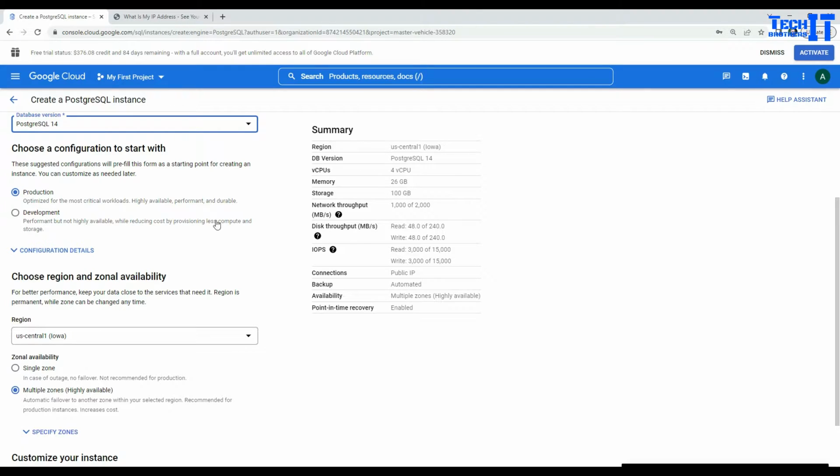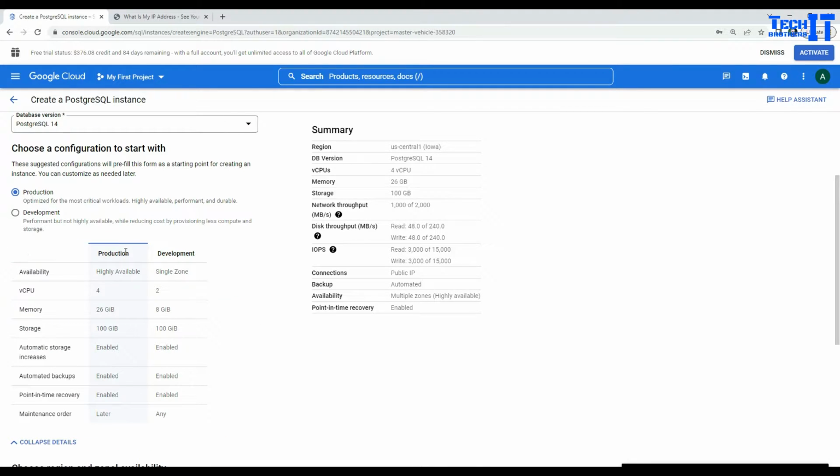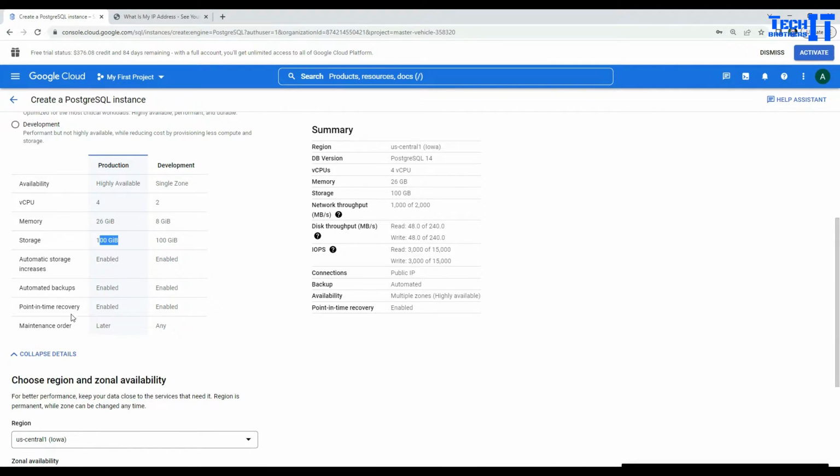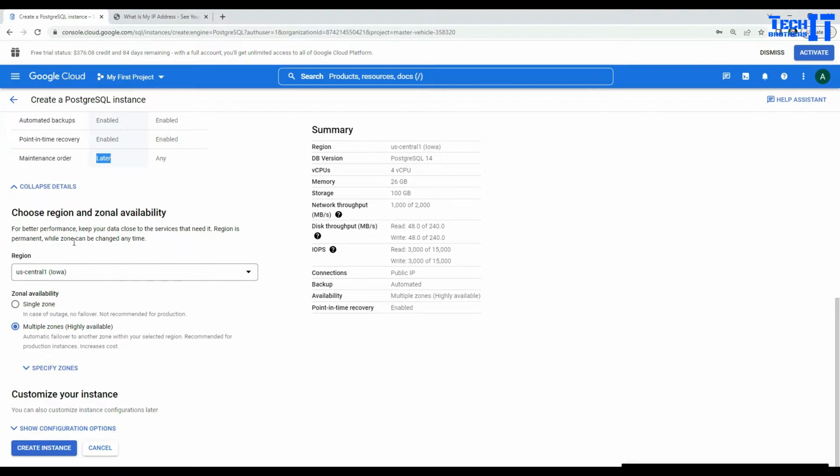Here you see the summary, and whatever changes we make on the left side, you're going to see on the right side in the summary. Now in the configuration detail, we can see right there, this is for production and this is for development. I'm going to go with vCPU 4, but I will change that later. Memory 26 GB, storage 100 GB, and you have automatic storage increase enabled, backups enabled, point in time recovery enabled, and maintenance order later. That's how it is set up. But we are going to make those changes.